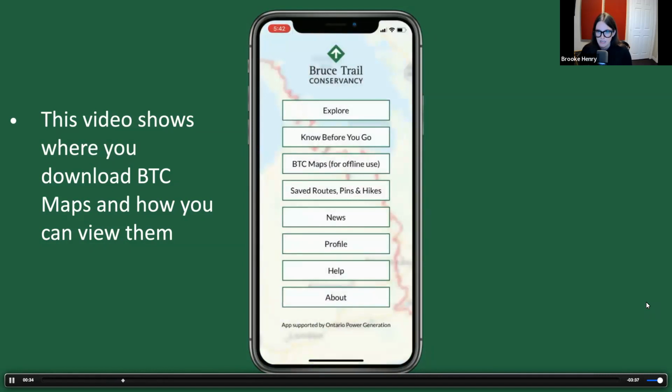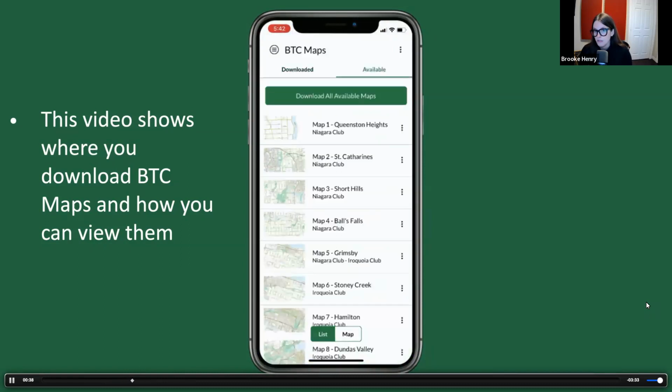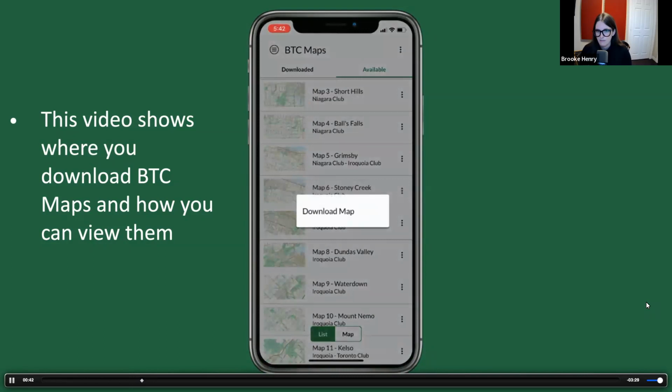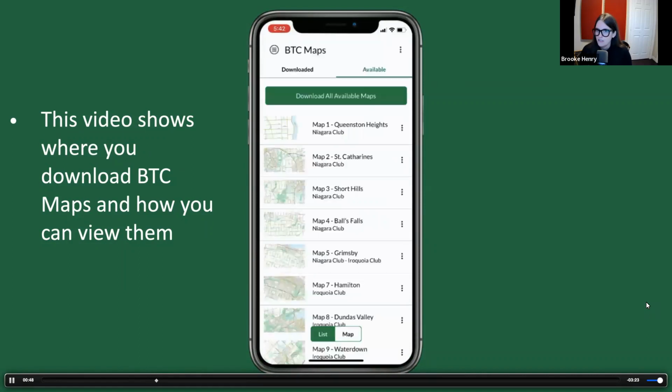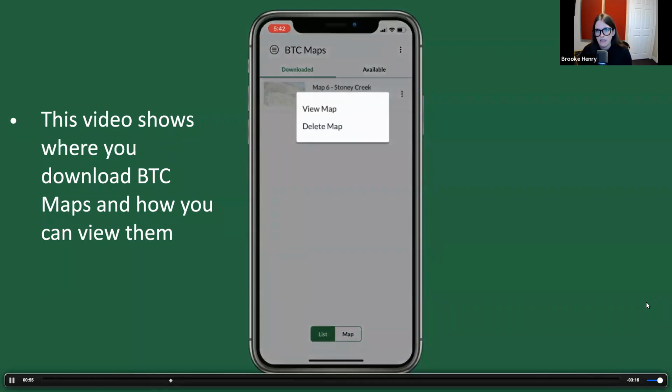So if I go to the BTC maps for offline use and I go to available, you can see all of these maps are available for download. And all you have to do is tap and tap on download. And I've now downloaded the Stony Creek map. So when I go to downloaded, we can see the Stony Creek map is there.